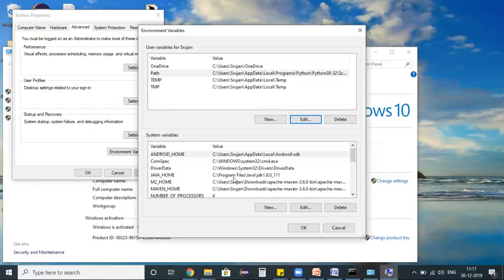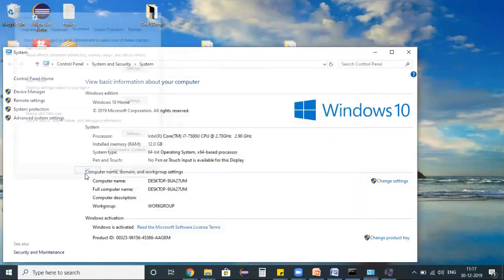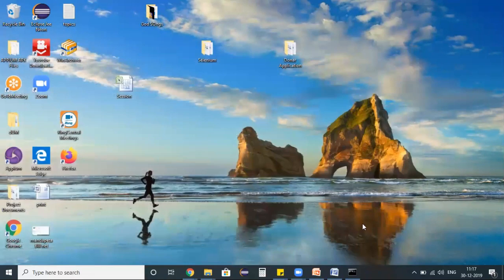Not only Python guys, whenever you are dealing with any open source tools like Android operating system, Java, Maven, all these install locations, we should update. We have to update in the environmental variables so that wherever you are, if you try to access that particular software from the command prompt, it can be recognized.